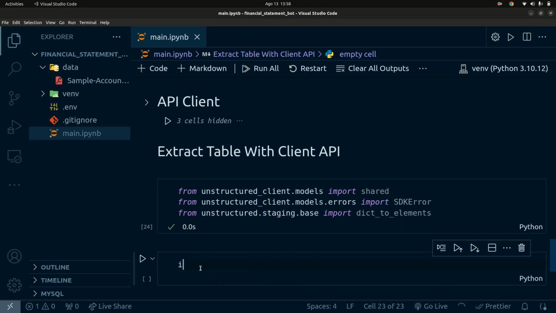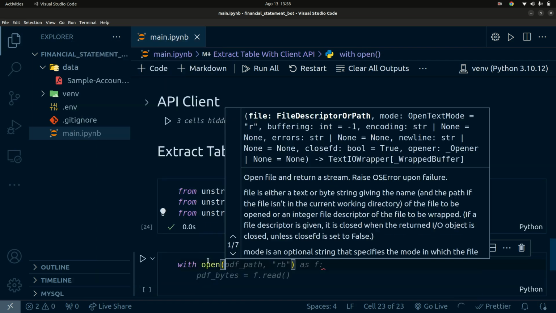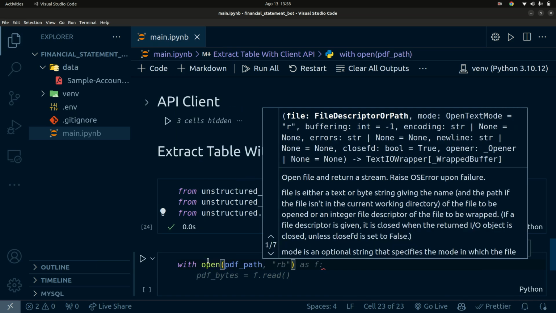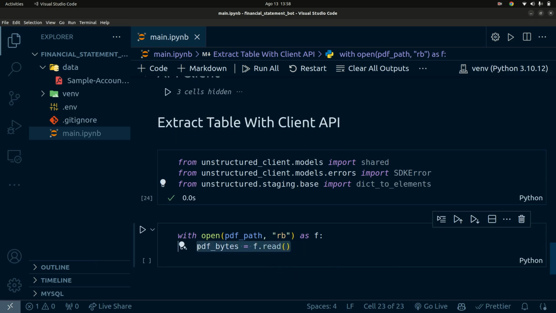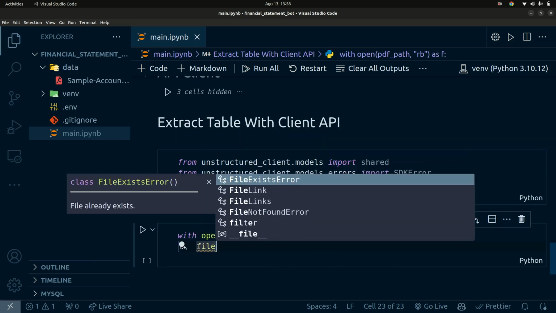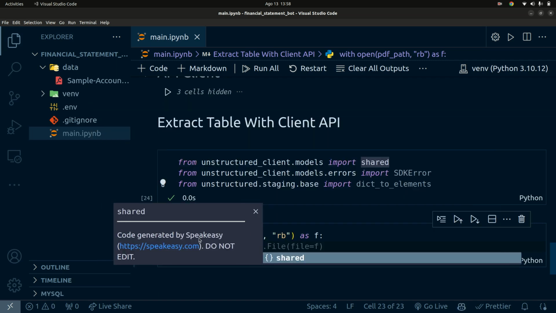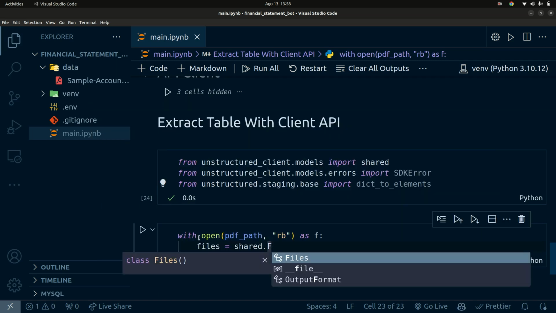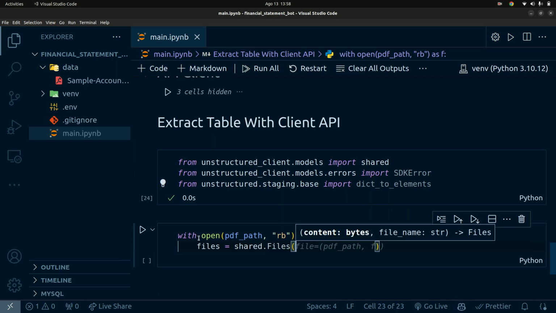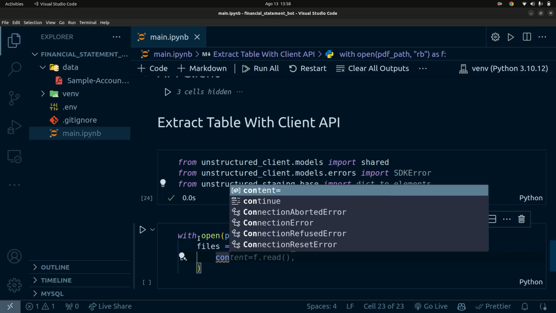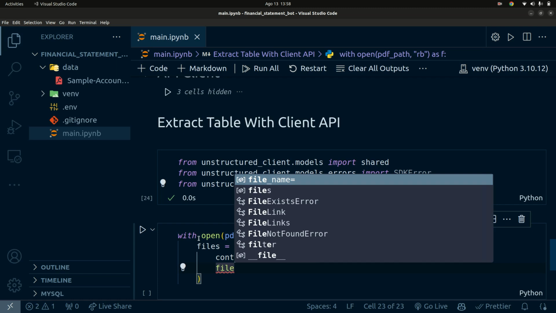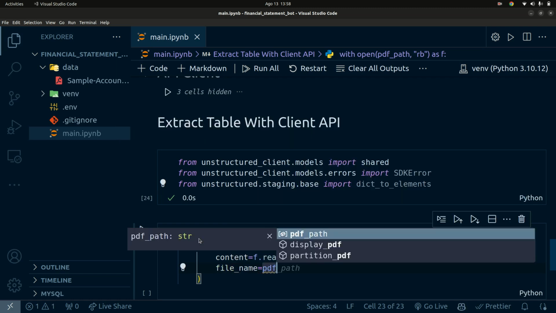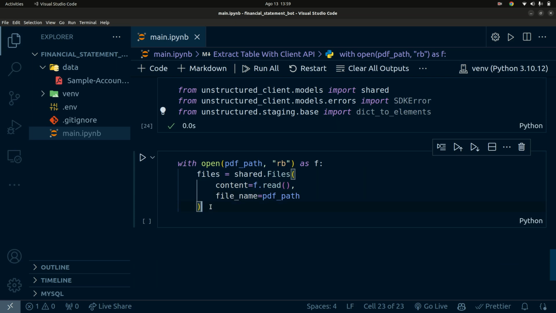So you're going to use a with statement with open, a context manager. With open PDF file path, you're going to open it as read binary, in a variable called f. Then you're going to say files is equal to shared.file, and pass in the following. The content is going to be equal to file.read. You're also going to pass in the file_name, and the file_name is going to be equal to the PDF file name that you just loaded. So good, that's all you want to do.